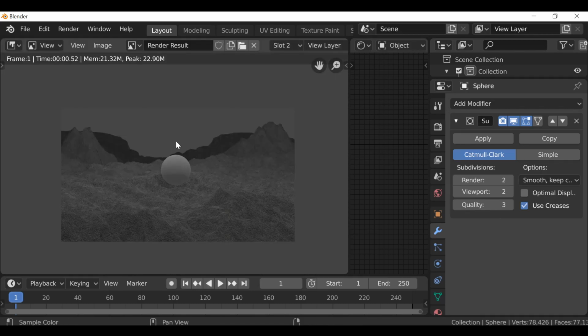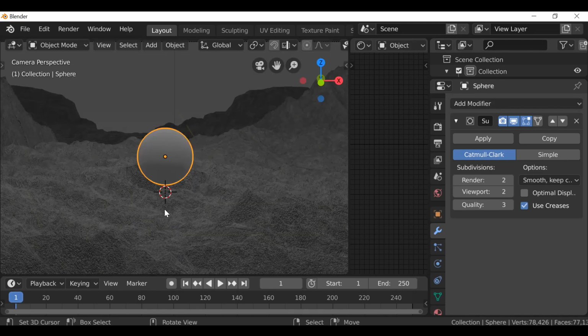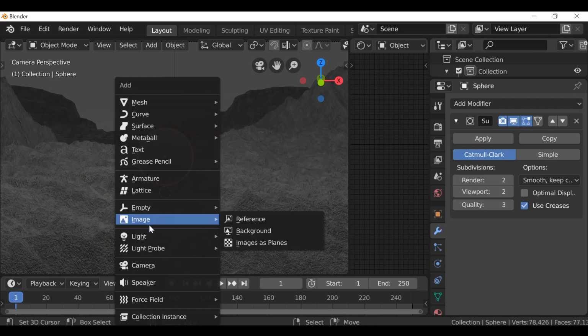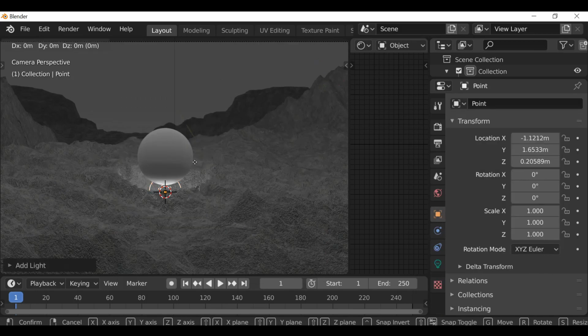So F12 again. So I think it'll look good if we have a light coming from the inside as well. So Shift A. Let's add in a light. I'm going to use a point light and move this down.